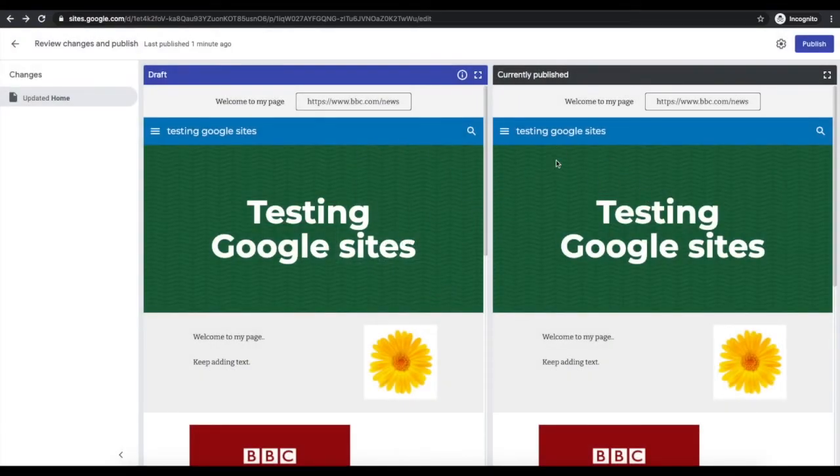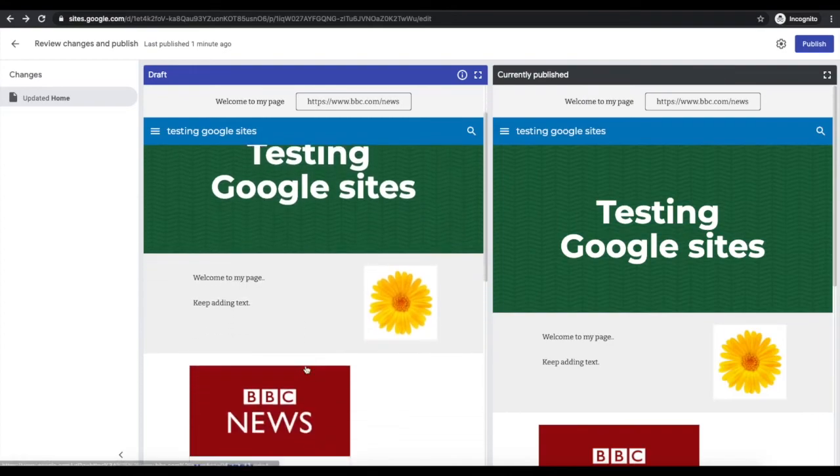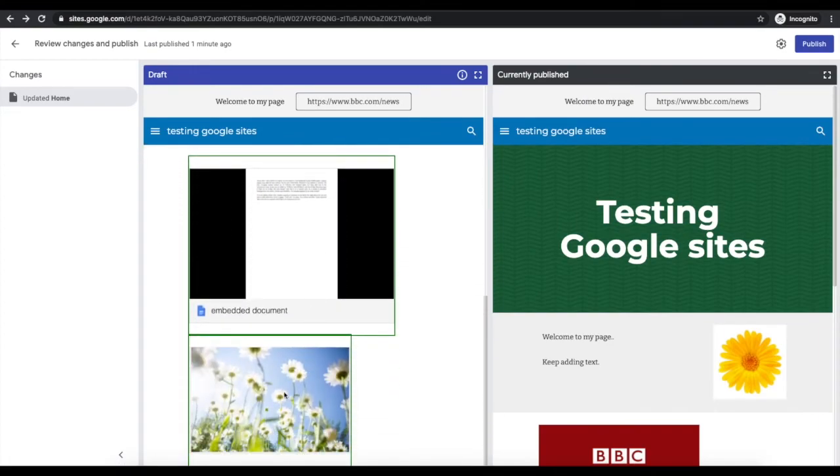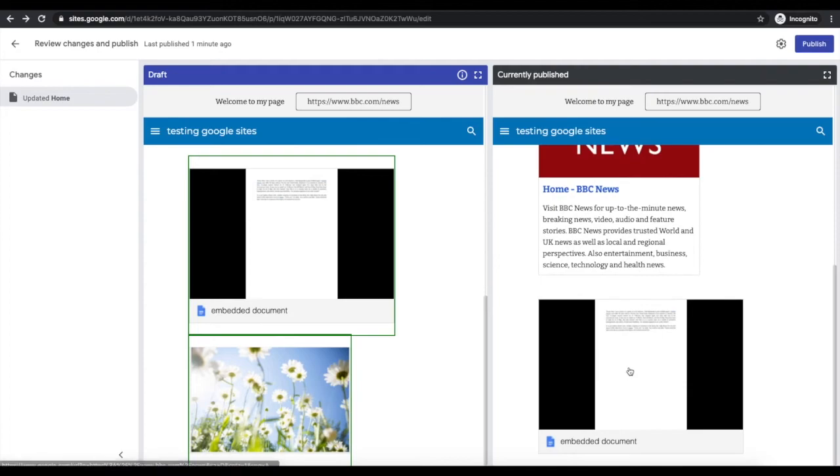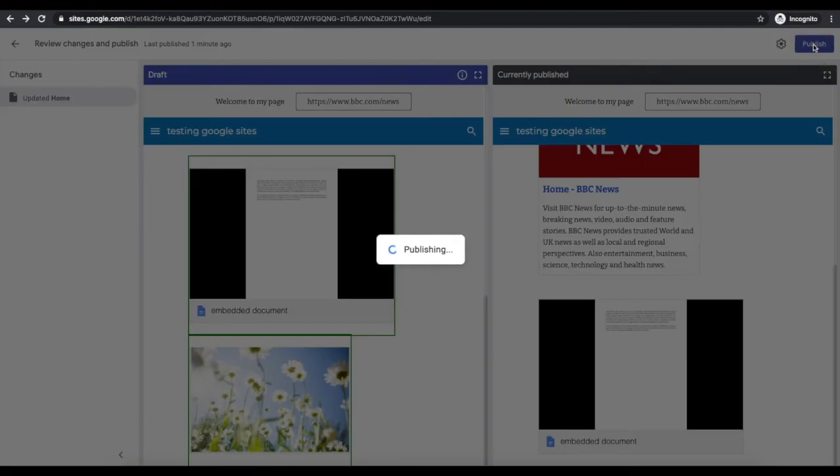And it will show you both versions. It will show you what is currently published, what people are seeing at the moment, and this is what you're suggesting now. So you can see the difference here, that in the currently published version, the picture is not here. But you say, no, I want the picture, so you publish.